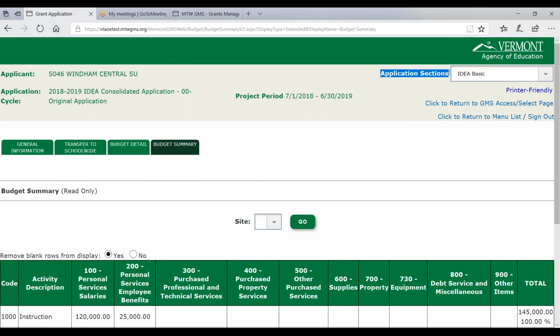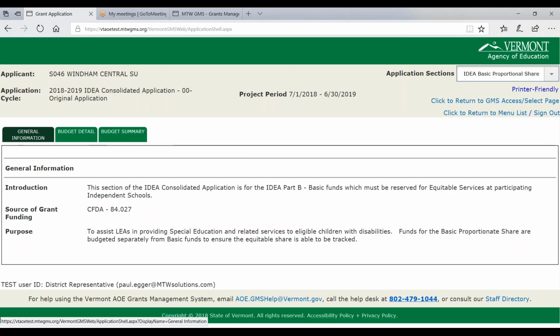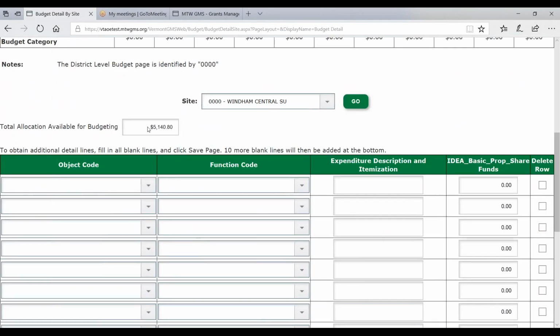With that part completed for the basic section, I'm going to switch into basic proportional share. They don't have a transfer to school-wide function, but they do have a budget detail page, and they only have that $5,000 that was available.